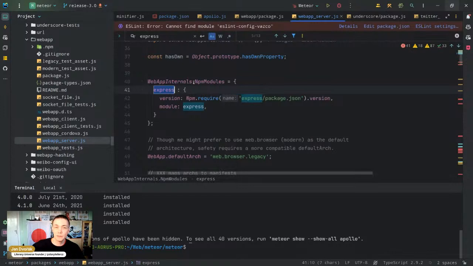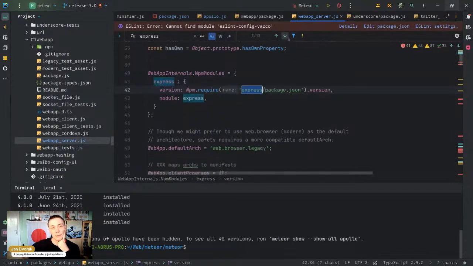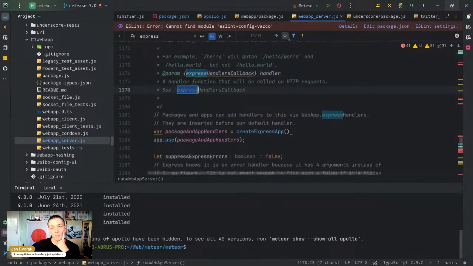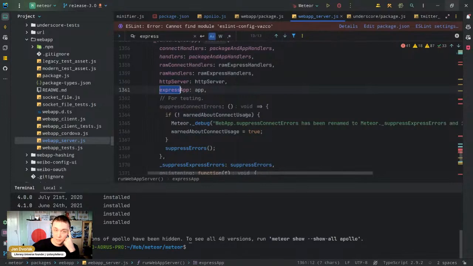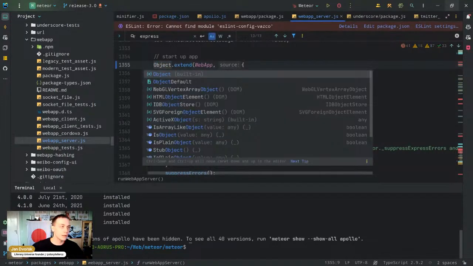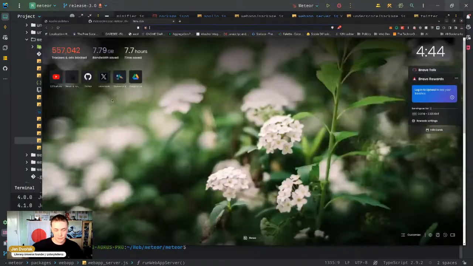Web app internals, npm modules, Express. Maybe this could be a way to get it directly. So here we have the Express handlers. Thing underscore dot assign could be replaced with actually this. You don't need underscore.